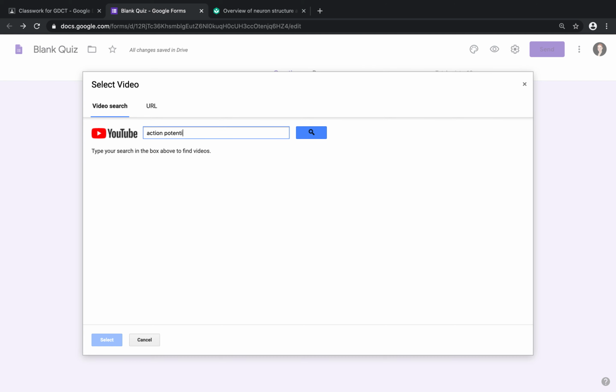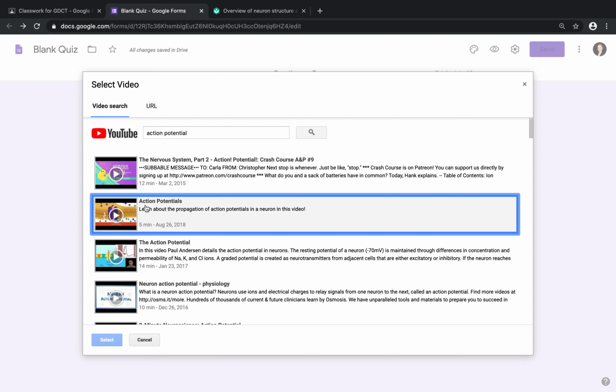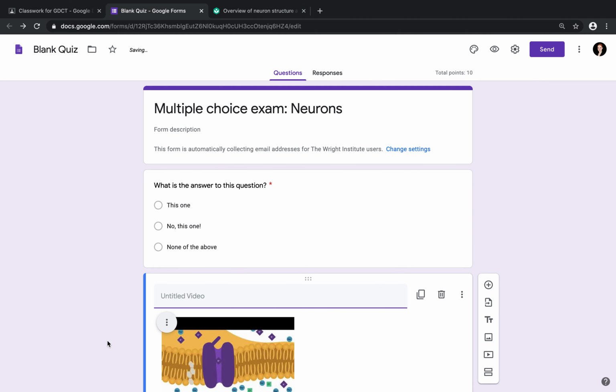Here, I'm going to add a video of the action potential. Let's find one I like. I like this one. And notice you could have also input the URL, so what you would normally type into your web browser to find the video, if you already know where it's located, you can input it by URL, or you can just search YouTube, which is what I'm doing, for a video that matches with what you need. I'm going to hit select, and you can see that video is now part of my exam.